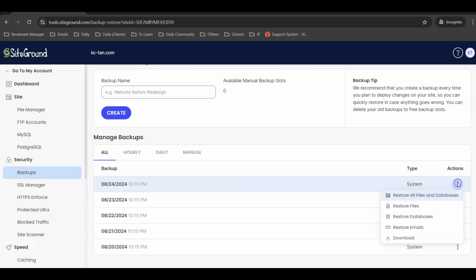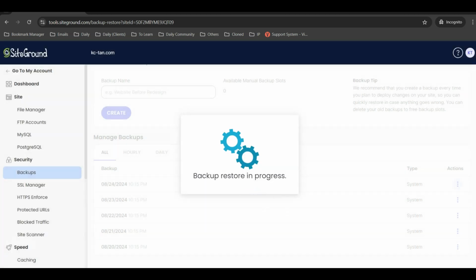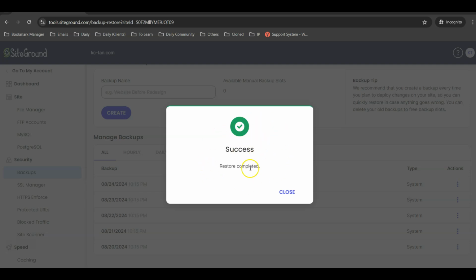So I just click on this action and I select restore all files and database. So I click on here, restoring all files and database, just click confirm. So give it a while. So after a few minutes, you can see there's a success message here.